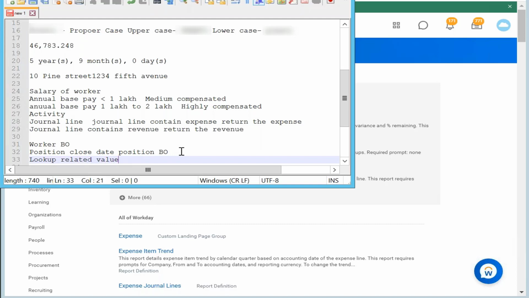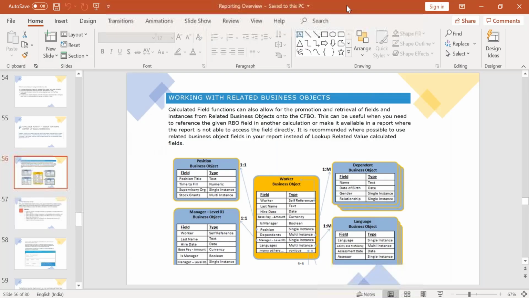Remember, whenever you are trying to bring a field on a single instance BO, then you will use lookup related value. It lets you bring fields on single instance BO. Remember that if it's a multi-instance BO, we have a different function for that, which we'll talk about later. But lookup related value only lets you bring fields based on single instance.